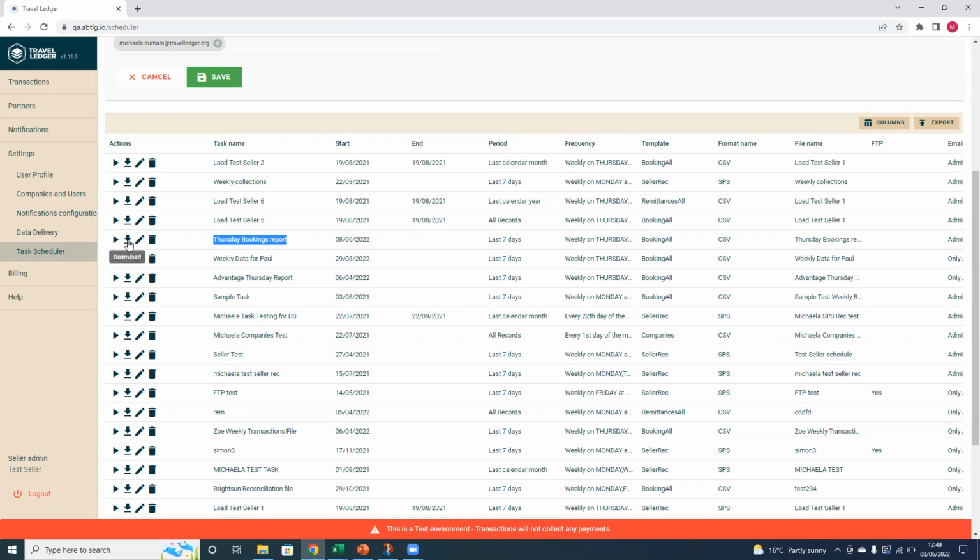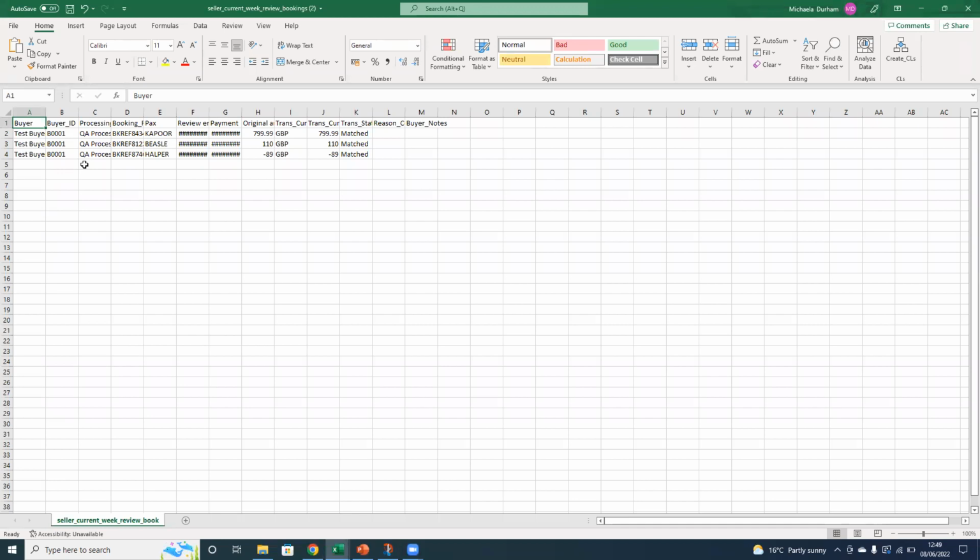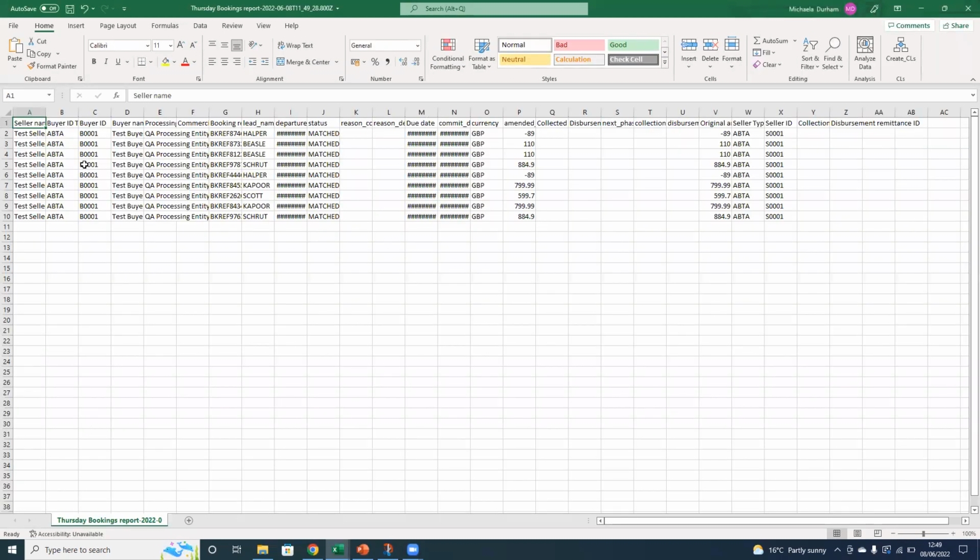Alternatively, I can also download that report. So I could click on download here, and then I automatically get that report right now, delivered to my computer as a download. So we've got that file here with all the data in there.